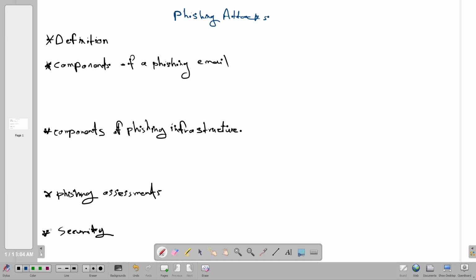Today we're talking about phishing attacks, and hopefully I'm going to try to cover as much as I know about this subject. So first, let's start with a definition. The first thing you want to know about phishing attacks is that they are a form of something called social engineering.